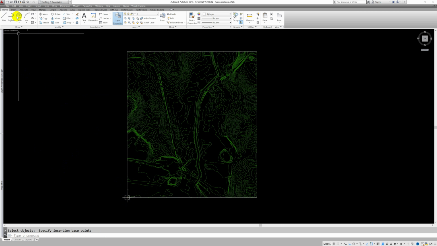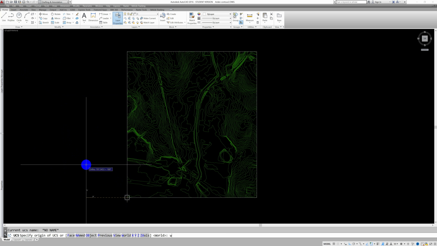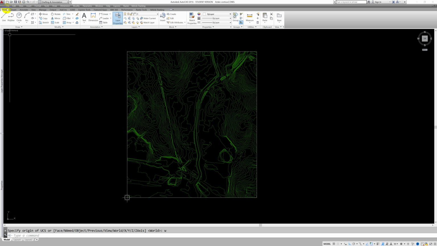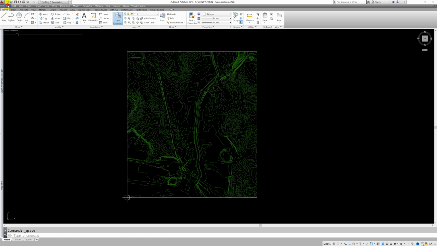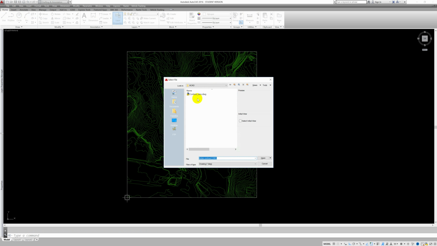I can now open that new file, but first of all I'm going to set the UCS of this existing file back to world and save it with the world UCS as the current UCS. Now I'm going to open my Wblocked file. You can see the _0 there.